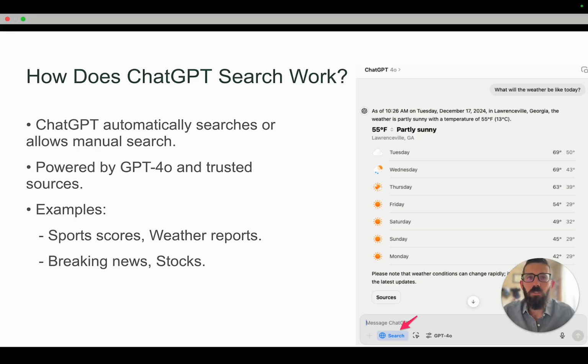But when you search something, ChatGPT can either automatically search the web if it senses or realizes that you're asking for up-to-date information, such as what will the weather be like today, or you can click the button at the bottom here that says search, and it will then manually search the internet and include that in its responses. It's powered by the latest version of GPT, and then they have partnerships and relationships with trusted sources that they're pulling in to help answer certain questions. Examples: sports scores, weather reports, breaking news, stocks, as I had mentioned.